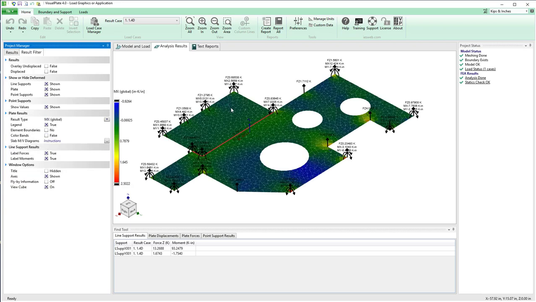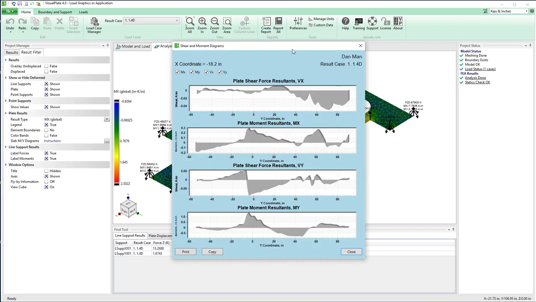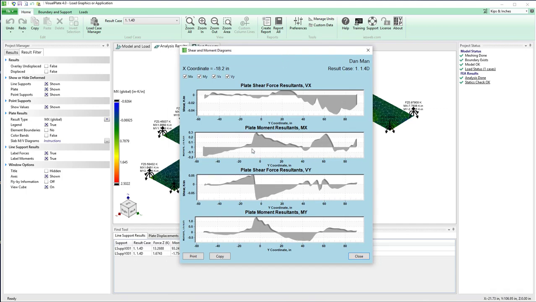Last thing I'd like to demonstrate is the ability to draw a moment and shear diagram for plate results. If I hold the left mouse button down and drag the mouse across the mesh, we will get a moment and shear diagram for values in the plates across that mesh. So that's a way, if you'd like to see how the moments are varying in a diagram form or the shear forces, you can get plate results.